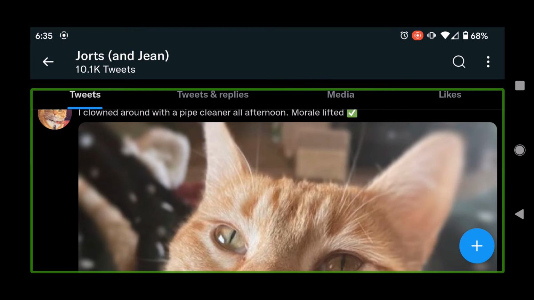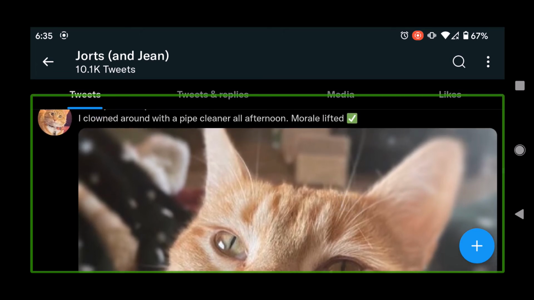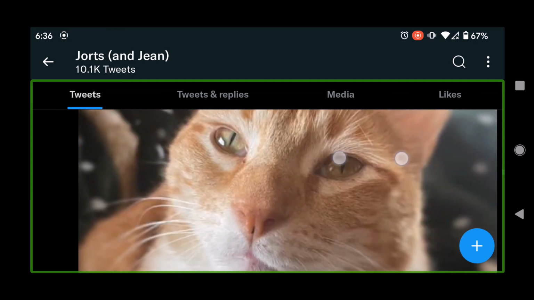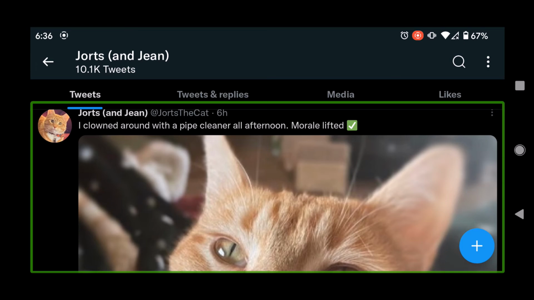I clowned around with a pipe cleaner all afternoon. Morale lifted check mark. Image, an orange cat is gazing into the distance with a thoughtful expression. 6 hours ago, 61 replies, 288 retweets, 7,920 likes. Double tap to view full conversation. Double tap and hold to interact with this tweet. Actions available. Use tap with 3 fingers to view. And there you go. It's maybe hard to hear, but Talkback read out the caption that Jorts the Cat, this account, has provided. Notice that there's no visible description. It's just the tweet with an image.